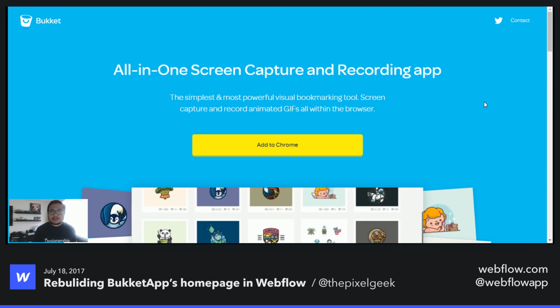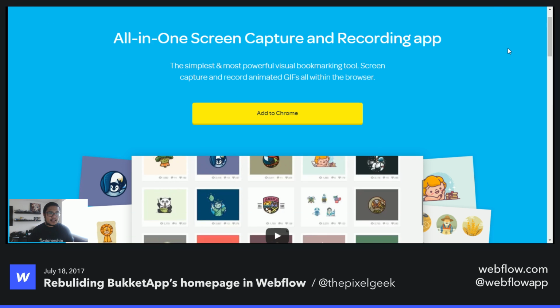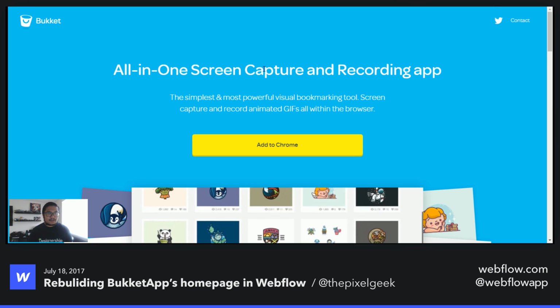All right, so let's do our visual breakdown. So the top, it's not really a nav bar, but it's a top bar nonetheless. So you have a logo here at the top left, and then a Twitter and a contact link. So I'm not sure if you really need a navbar component, so we'll probably just skip the navbar component and make something in Flexbox. This part right here, super simple.